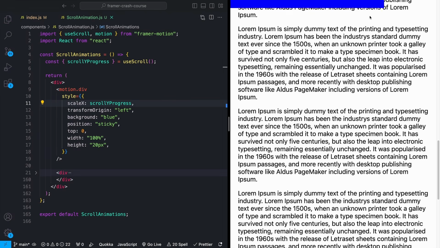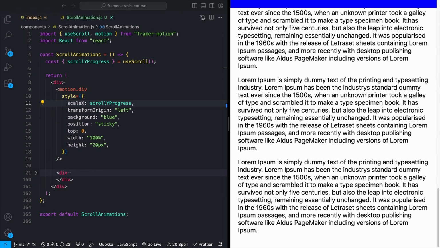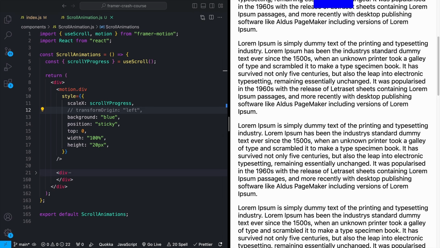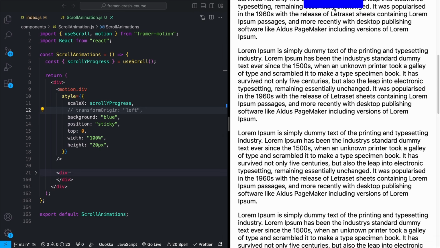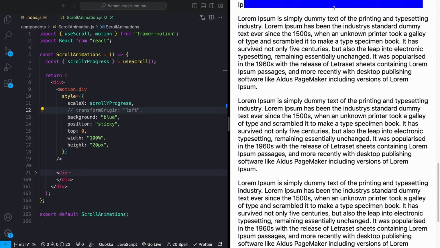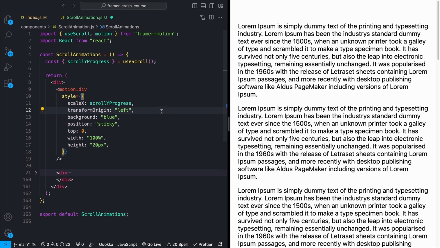Just slowly until we get all the way down to the bottom, it should fill all the way up to the right side. What I was saying a second ago about transform origin. So if I remove this, the default is going to be center. And now as we scroll down, we're going to see that it kind of comes from the middle. So that's all that I was doing there by defining our transform origin to left instead of the default, which is middle. So I can go ahead and remove that.